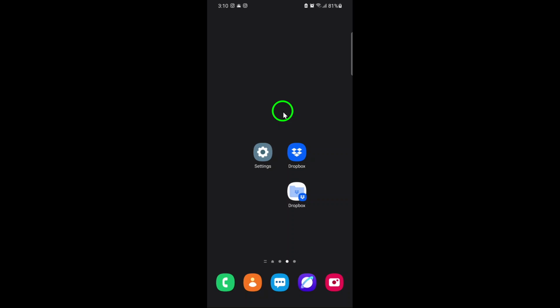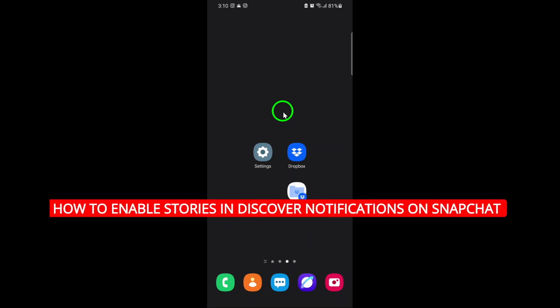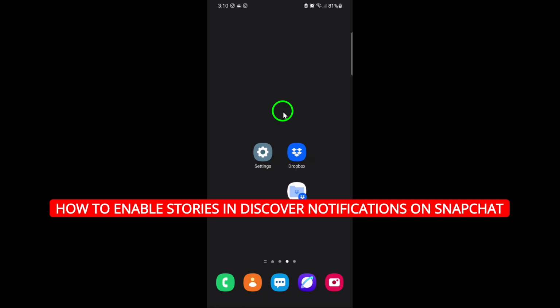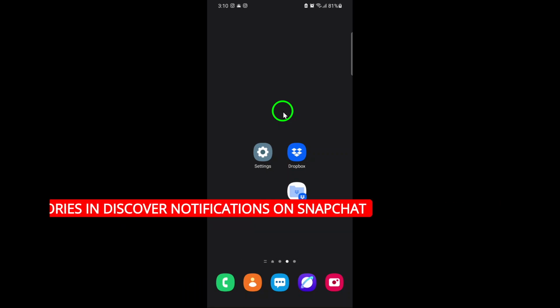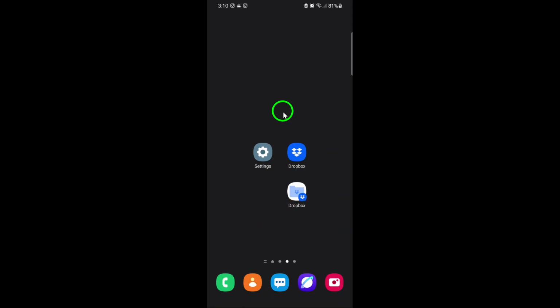Welcome. Today, I'll walk you through a simple updated process to enable Stories and Discover notifications on Snapchat. If you want to stay updated with your favorite stories right from your phone notifications, follow these easy steps. First, go to your phone settings.